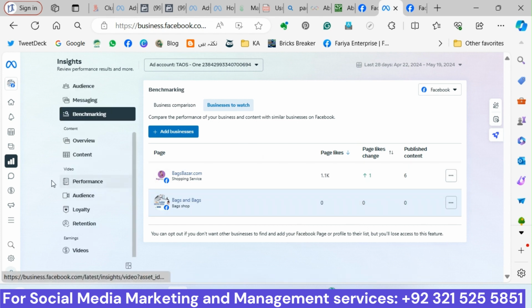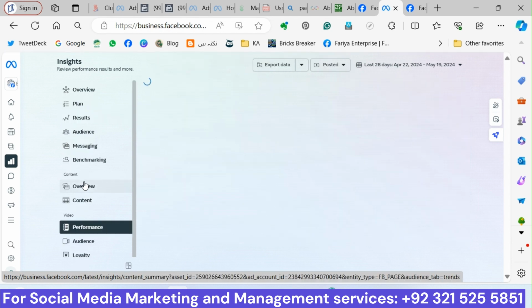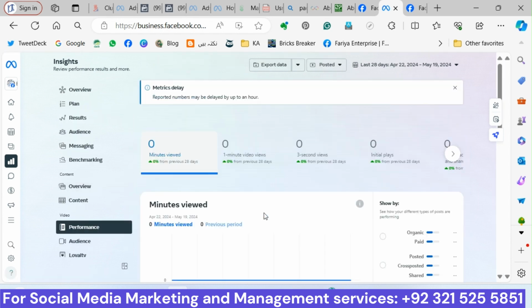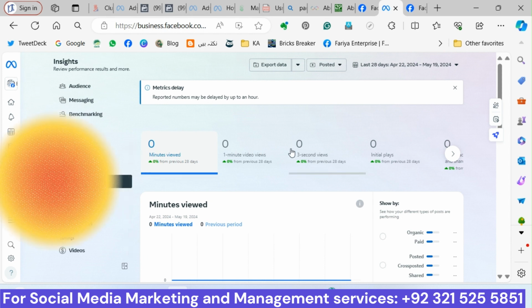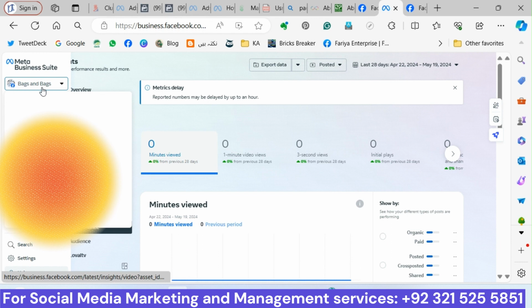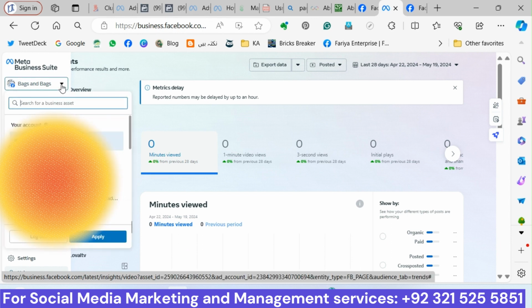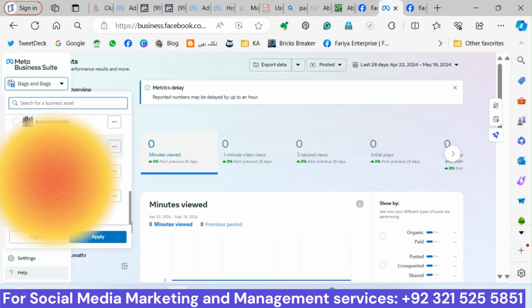Here you have other sections like video performance, audience performance, loyalty, retention. Let's check this video performance. Although we haven't uploaded any video, so that's why it is empty. Let me open another page on which I have stories and videos to show you all these options. I will click on this drop down and select a page. I will select this page.